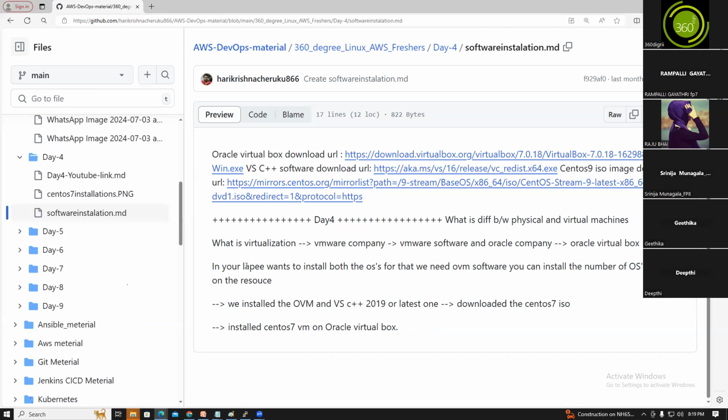What is virtualization, the VMware company? We already told you yesterday, right? So we need to install the Oracle VirtualBox and VC++ or the latest ones, and download the ISO. Install the CentOS 7 VM on Oracle VirtualBox.